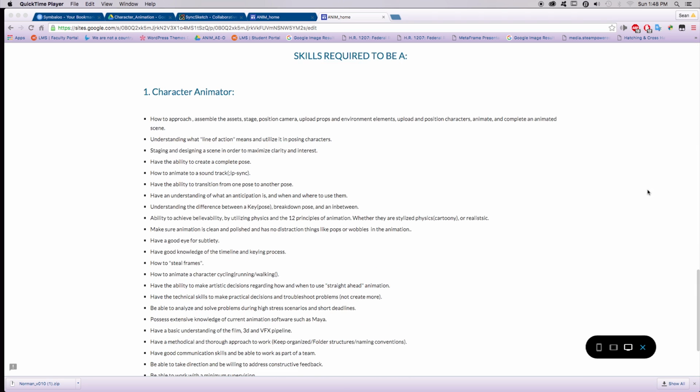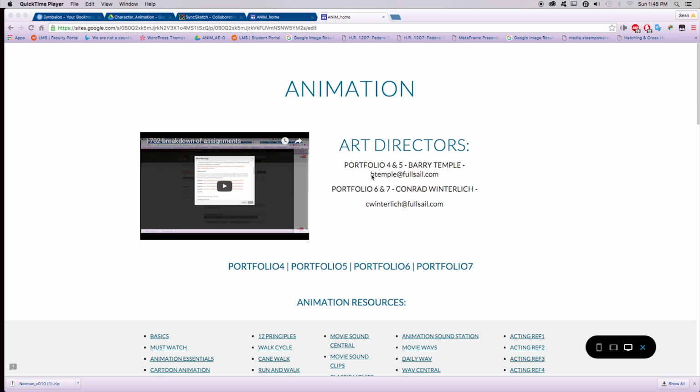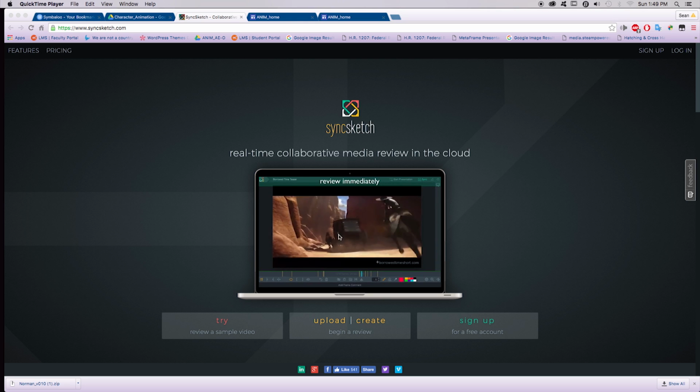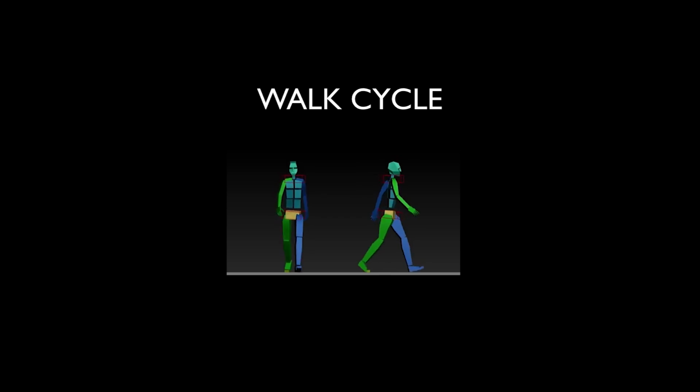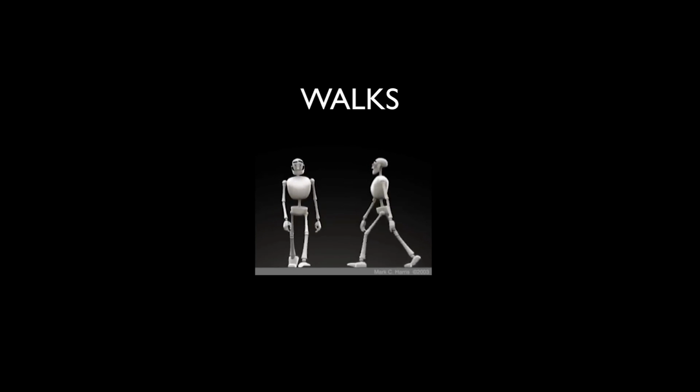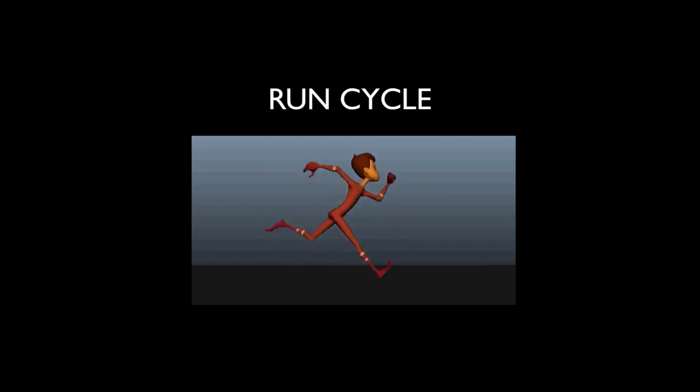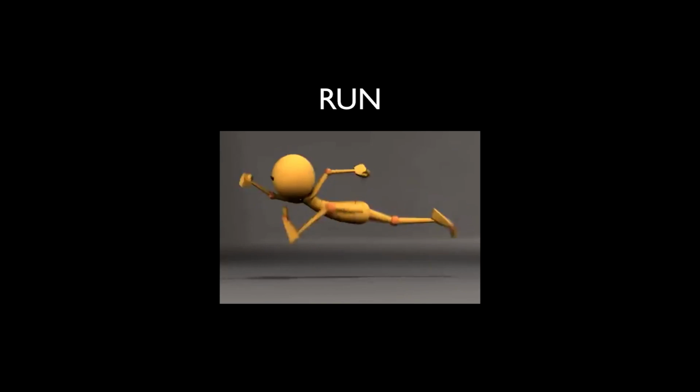So the animation homepage, SyncSketch. So here's a good example of a regular human walk cycle. This is fine, but it doesn't really have any character. Here's a walk with a little bit more attitude. Something like this works fine. This is a walk cycle. This is an example of an extreme walk cycle. This is also good. This is a good run cycle. See, it moves perpetually. The feet slide. They don't stop. And then here's another good example of that.